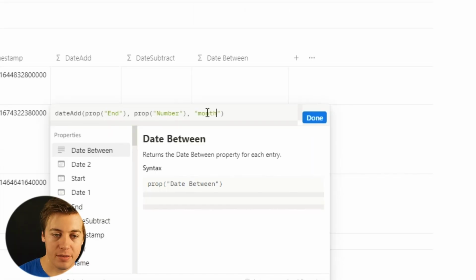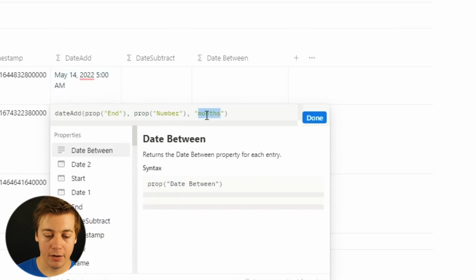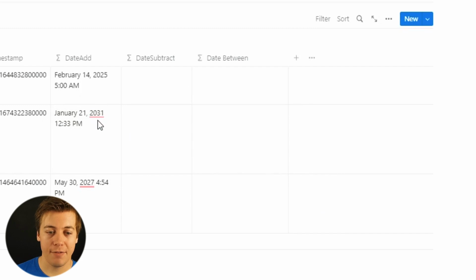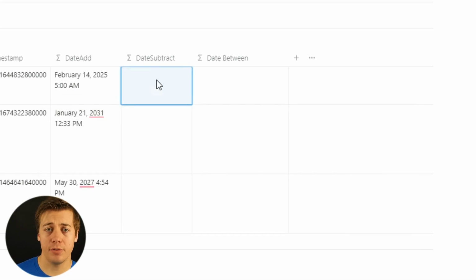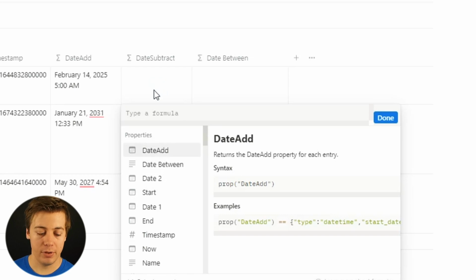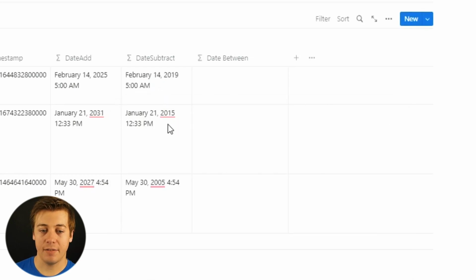So let's add in months. So now you can see that this added in 3 specific months, right? May, September, and April. Now we go over here and do years. We're looking way in the future, 25, 31, and 2027, but really a lot of options depending on how you want it. Now date subtract is going to do the exact opposite. So instead of adding, we're going to subtract. So throw in that formula over there. And if we did years, you guys can see 19, 15, and 2005.